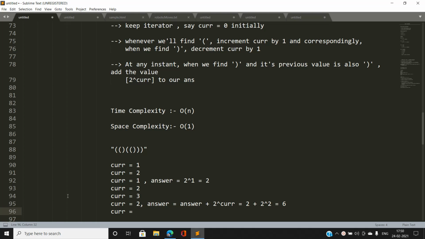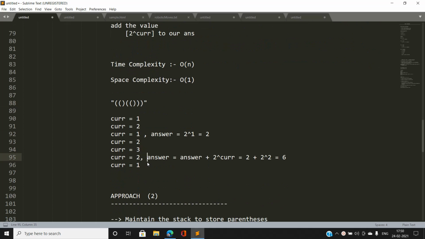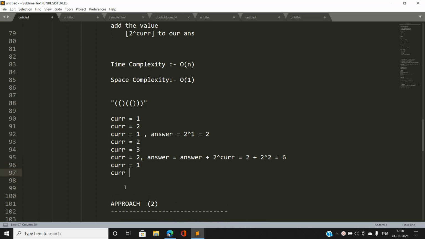Note that we have found the closing parenthesis, but here you can see the previous character is not an opening parenthesis, so I am not going to add this 2 power curr to our answer. Again we have a closing parenthesis, and its previous character is not an opening parenthesis, so I am not going to increment my answer. So you can see we have answer equal to 6. This is the score of the string, and it is exactly equal to what we have found here, 6.